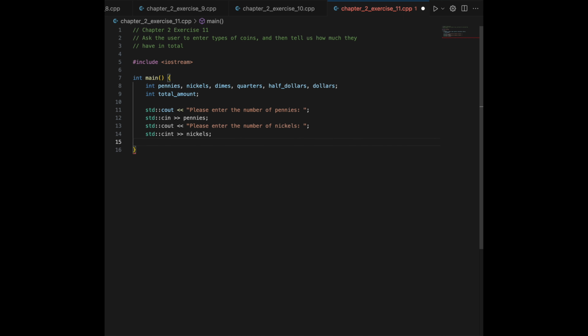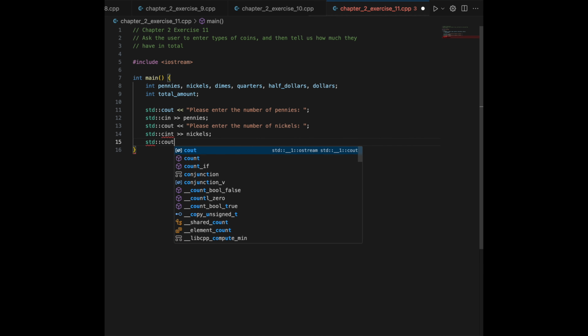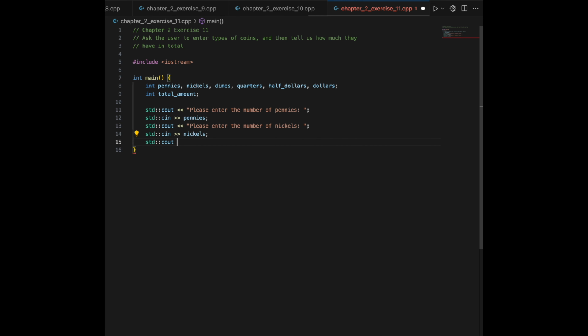And for those who are not from the US, a penny is really the smallest denomination. It's 1 cent. A nickel is 5. And the number of dimes are 10 cents. A quarter is 25 cents, and the half dollar and dollar should be more straightforward. So please enter the number of quarters.